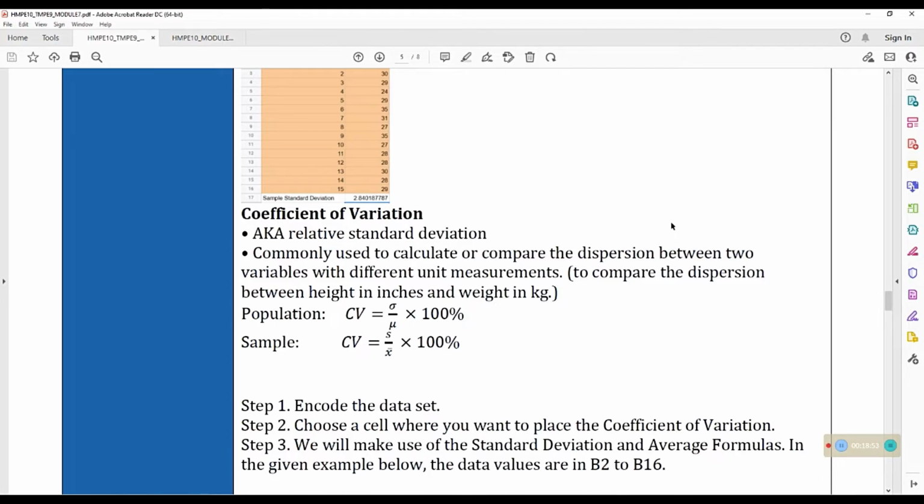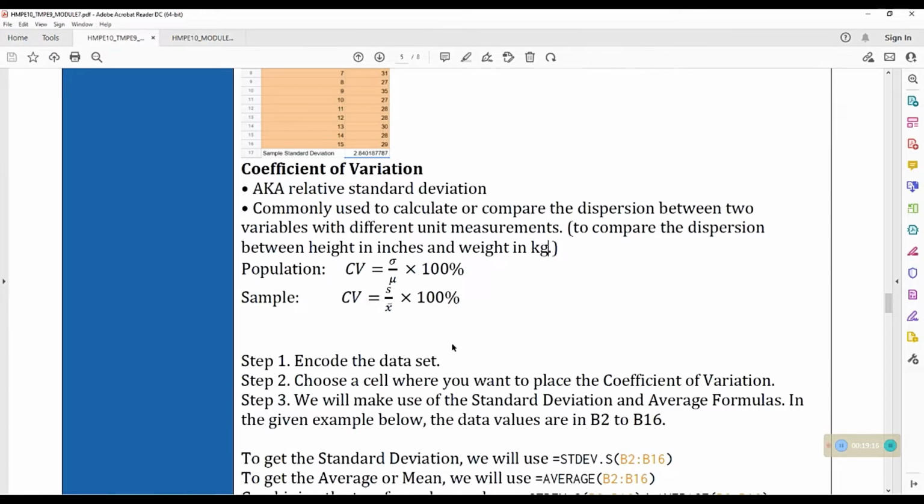If you're going to make use of the range and the standard deviation, mahirap mag-decide kung ano ang mas consistent. Hindi mo siya basta ibe-based lang sa kung sino mas mataas at saka kung sino mas mababa. Kasi magkaiba sila ng unit of measurement. One is in length and the other one is in mass or bigat. Diba? So, ang solution po natin dyan ay kumuha ng coefficient of variation. This is in a form of a percentage.